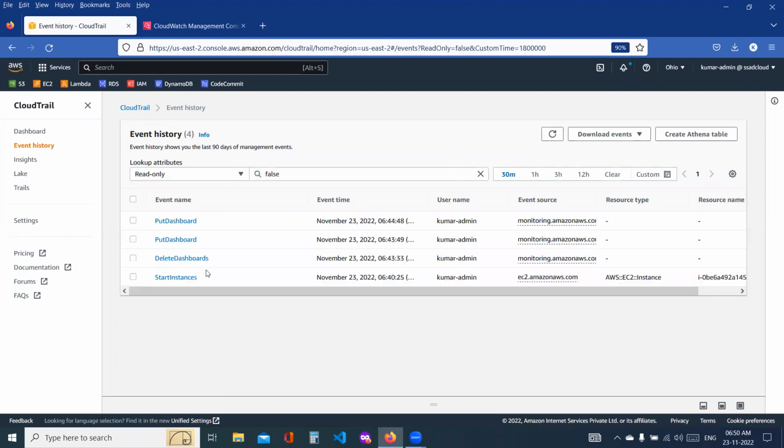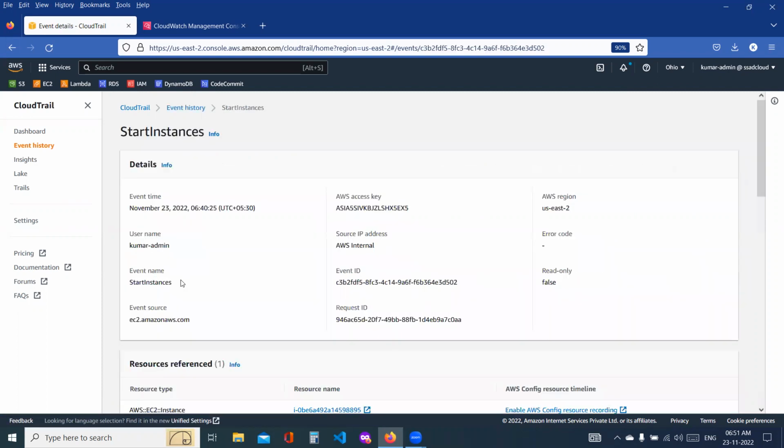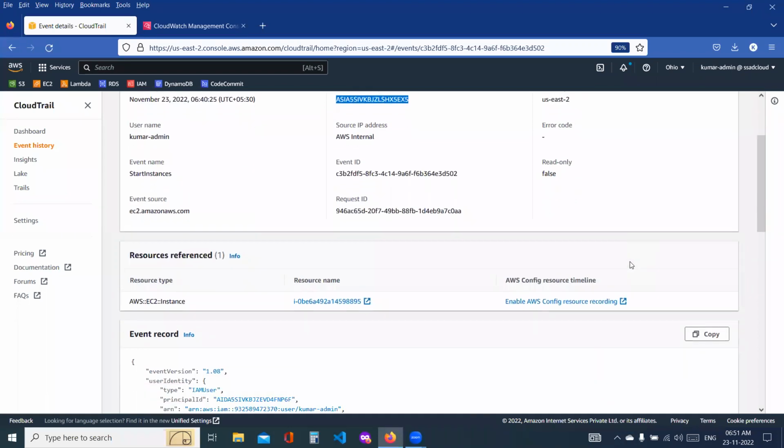So I want to go to that level: what I have done, from which IP address I've done it, what are the actions that I've done. So I can click on start instances. The moment I click on start instances, it is an event information that has been captured. It has taken place at 640 from this access key, region, information, source, AWS internal action. It's not an external action.